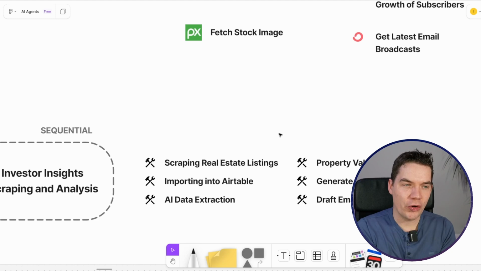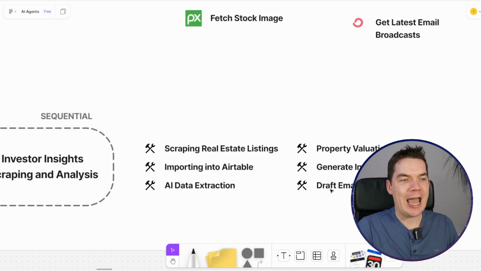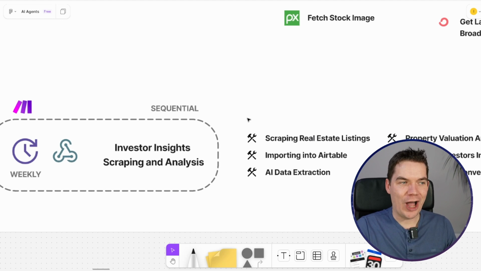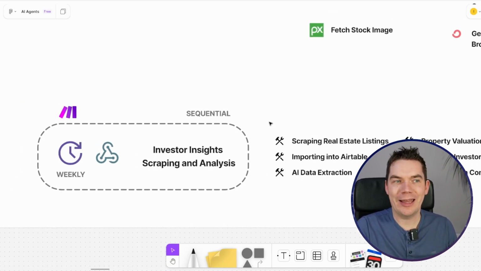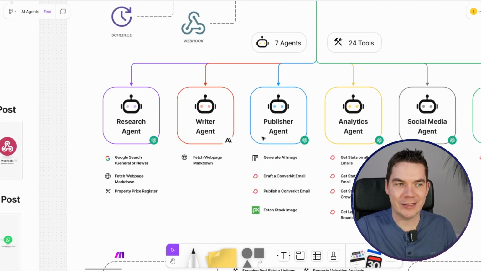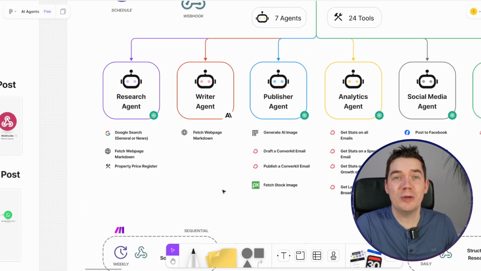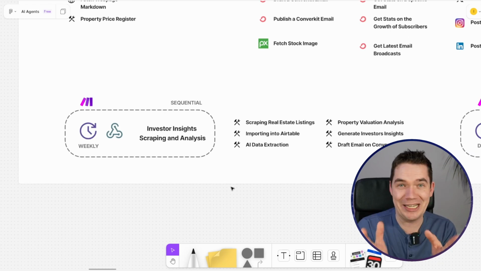And then another step generates the investor insights, which is the text to go into our weekly roundup of real estate properties. And then another tool drafts the email on ConvertKit. So this highly sequential workflow would never be possible as part of your hierarchical system. You could do it, but it would do it differently every week. And that's not what you want. You want the thing working exactly the same every week.